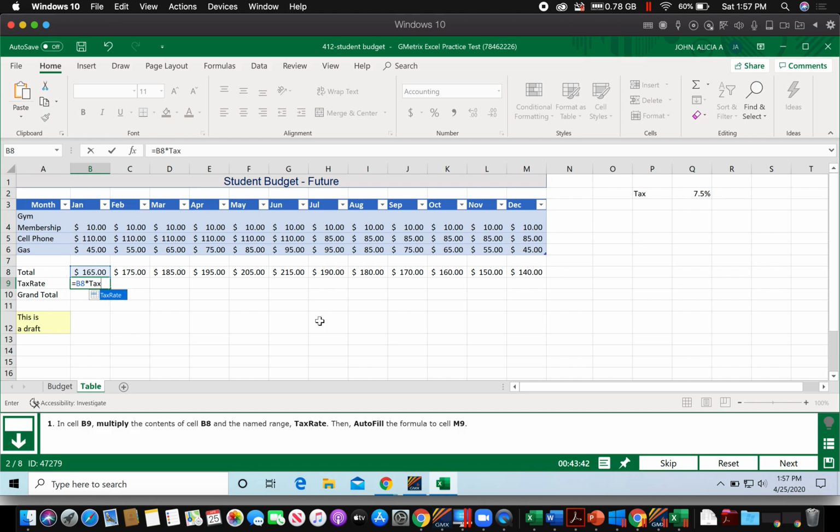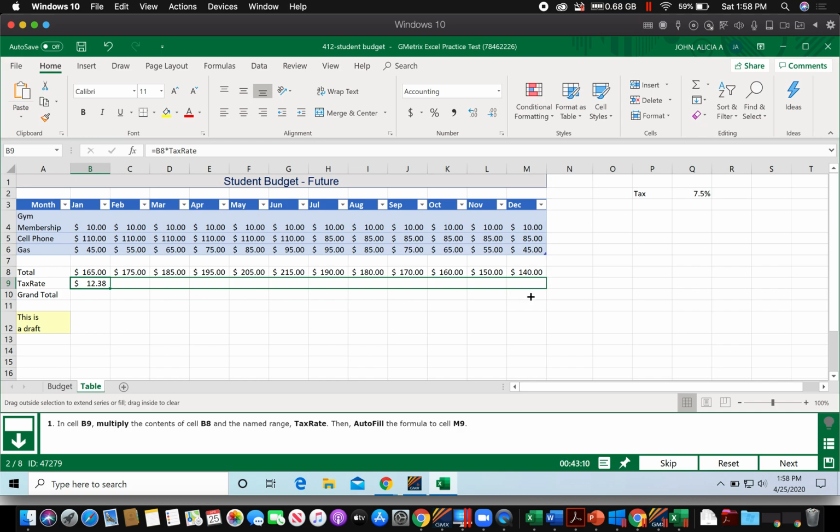The reason why this works is because cell Q2 was converted into a name range. So now we hit enter. And as you can see, it is multiplying cell B8 by a name range, which is called tax rate, which, by the way, guys, is this right here. Get your cursor, place it over the fill handle, and drag to the right all the way to M9. And it will populate. Next.